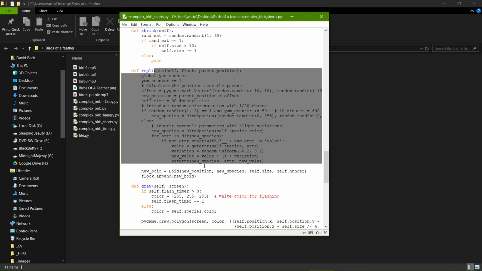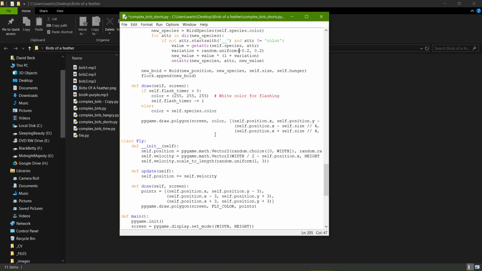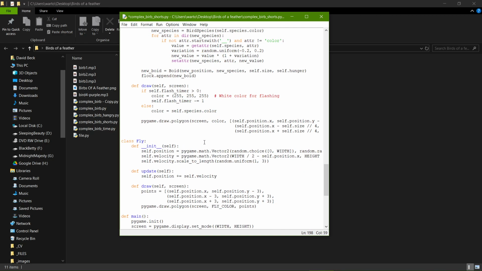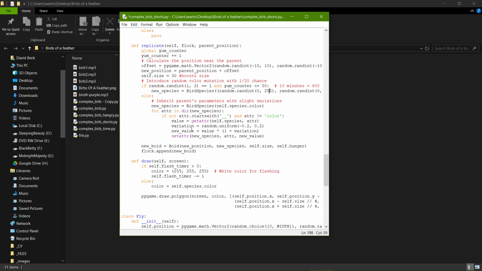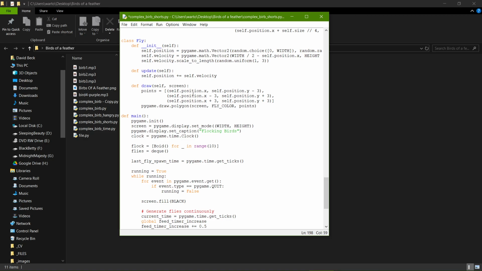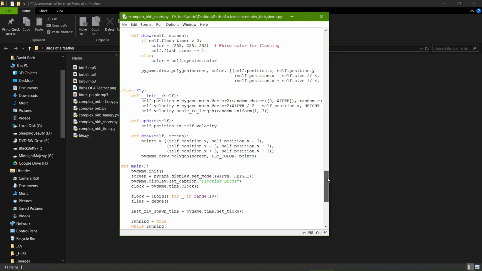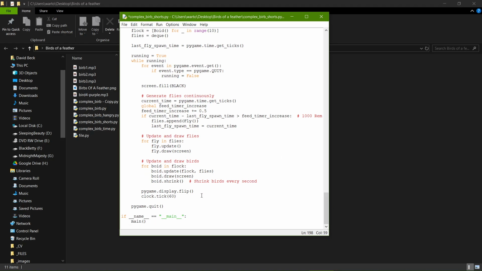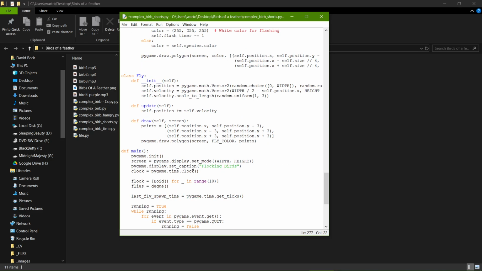We've got code for replication for the burb, which again has the mutation in here. So again, you can change the mutation rate, and you can also change the mutation rate based on time as well. So there's a lot going on here. I haven't looked at this code for a few days, to be honest, or a few weeks now, I suppose. But yeah, then you've got the main game function. So yeah, I guess that's everything.